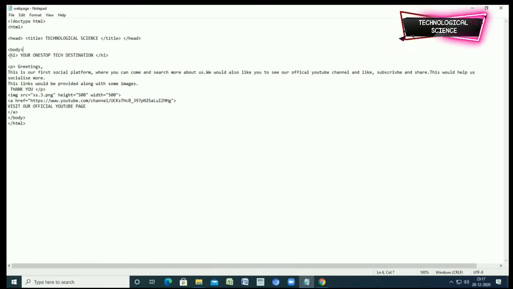So now if you're adding the first ever heading, just type in between these two, just type h1, that indicates heading 1, and then in the last, the closing tag of h1. Okay, like this. I always told you, opening tag and closing tag, and in between comes the matter. So I have given the heading like "your one-stop tech destination", as I like. Your own wish, whatever you have to give.